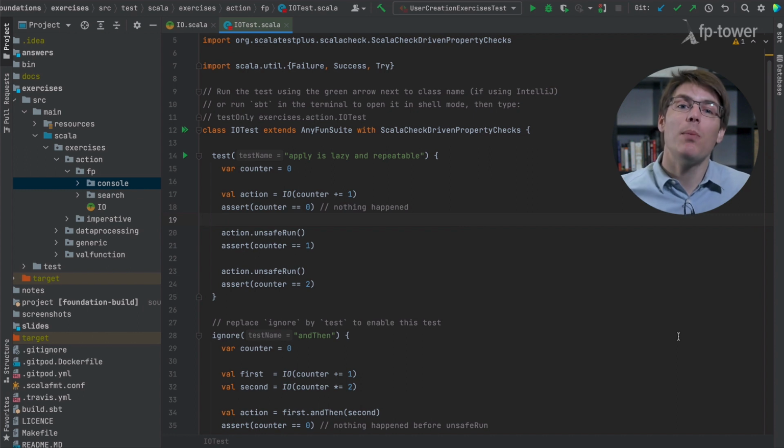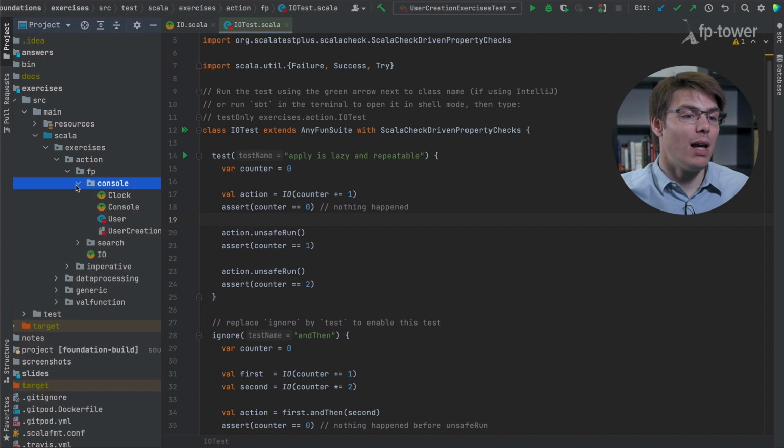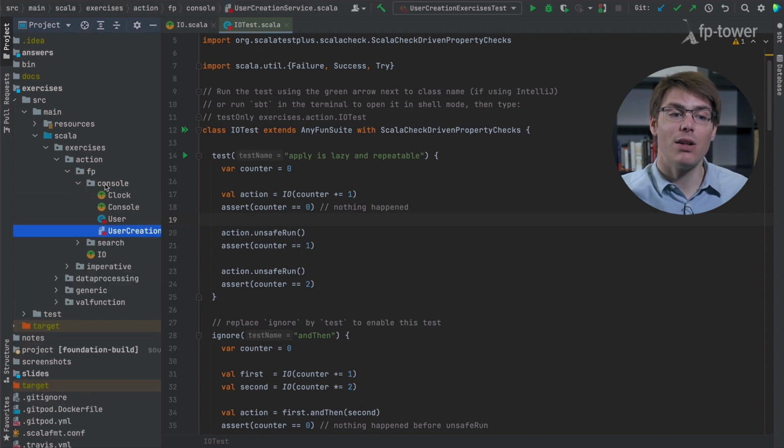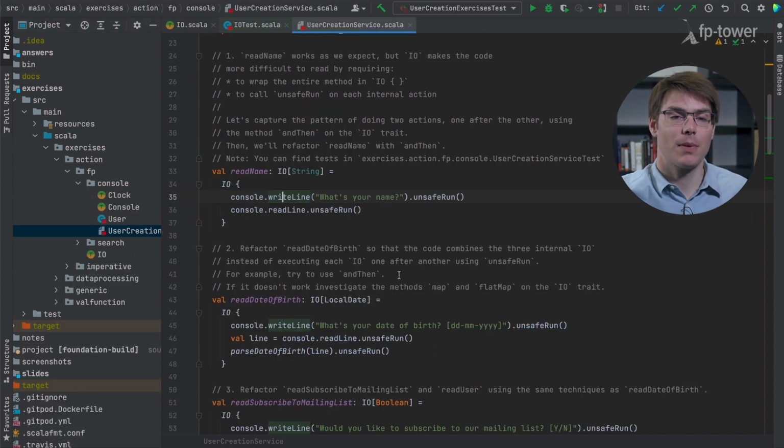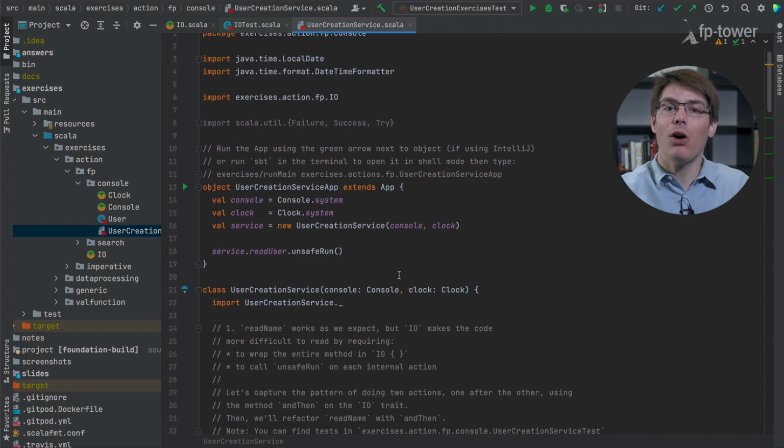Now our goal is to develop a powerful API for I/O, but it's a bit unrealistic to do this without a concrete use case. So I propose we go once more through the example of creating a user from the console. Let's open the file user creation service inside of this console package. As you can see, I already implemented all the logic and all the tests for it, since we already did it in the imperative package.